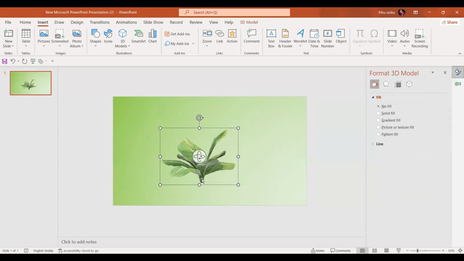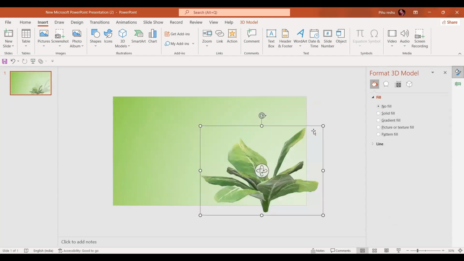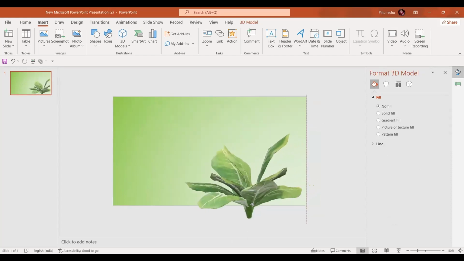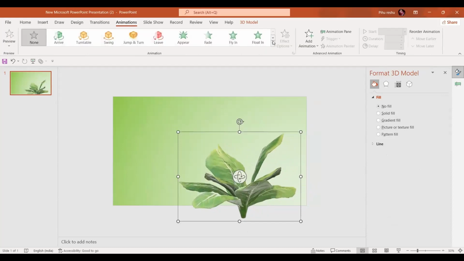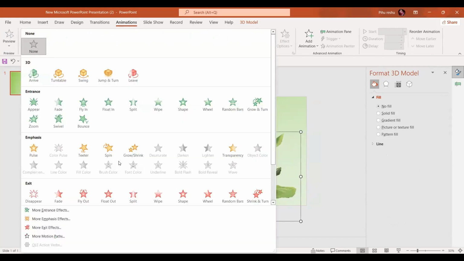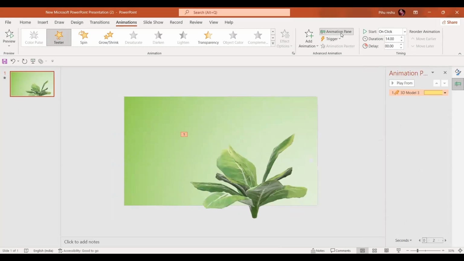Now we have inserted this. Now we are going to increase its size like this. All right, and let's arrange it like this. Now for this we are going to give some animation. So we'll just give teeter animation, and the duration for the teeter is going to be around 14 seconds. Now let's go to the animation pane.